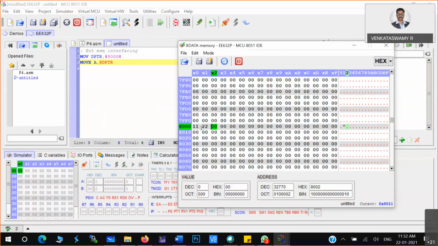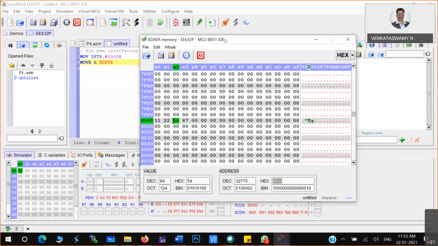Now what you have to understand is that I kept some data in RAM. In the 8000 memory location, 11 is the content. In the 8001 memory location, 22 is present. In the 8002 memory location, 54 is the content. So that is how you can access the RAM, and this is how you can see the external memory.